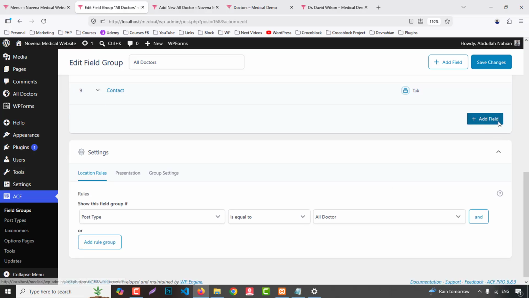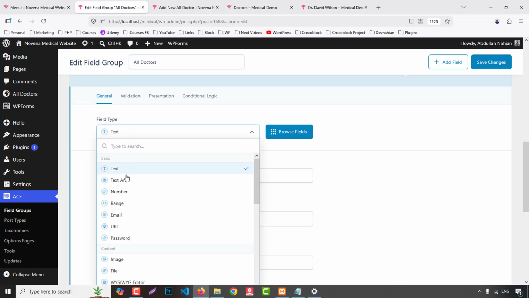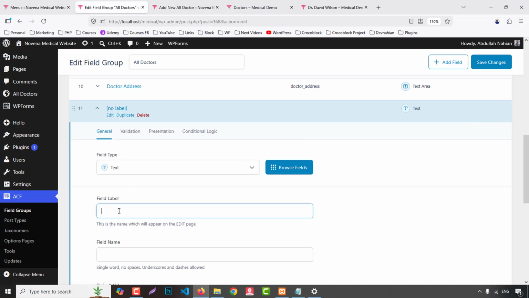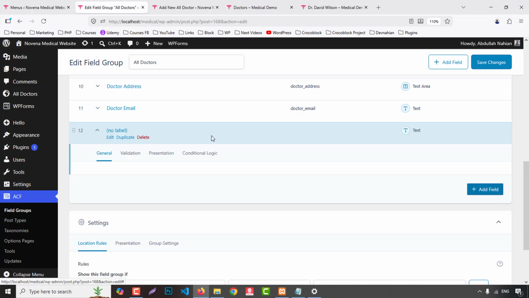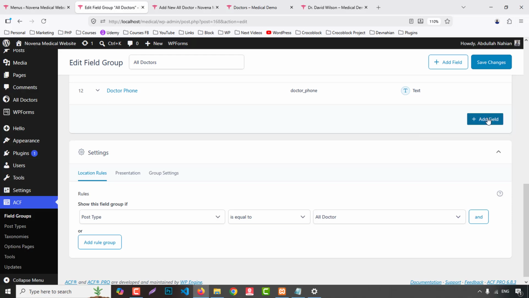So here we can just add doctor address, and we can use it as a text area. Okay, then doctor phone, email or phone, okay, no problem. Doctor email, then doctor phone, then doctor appointment.